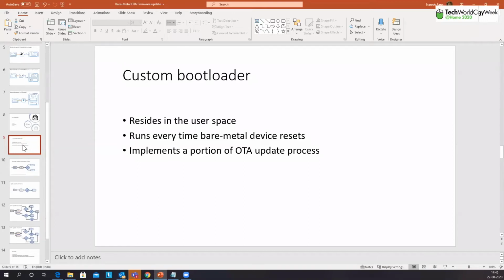Obviously it runs every time there is a reset. The system bootloader runs, and the custom bootloader also runs. The custom bootloader does the basic functionality of making sure the right application is running, and it will also make sure that if a newer application has to be flashed, there is an overall mechanism for it. That is also there, which I mentioned as part of my bullet 3.